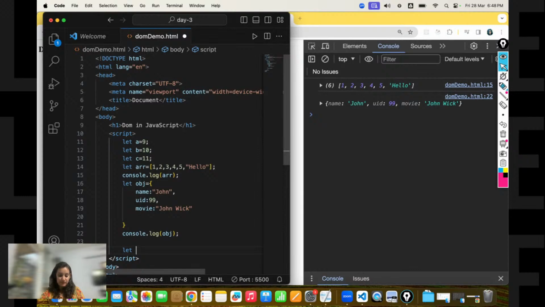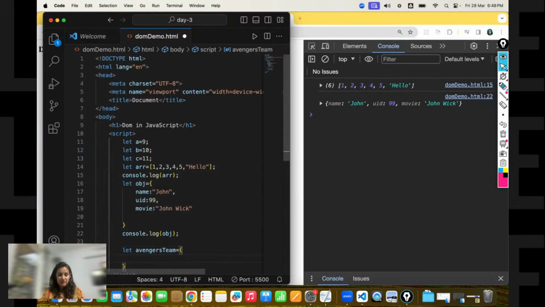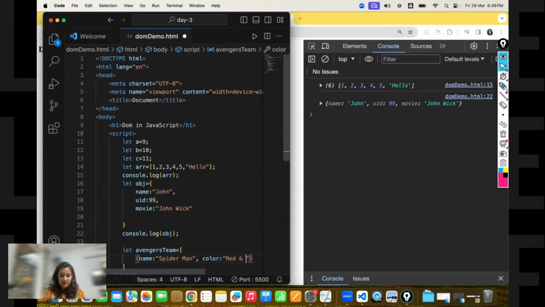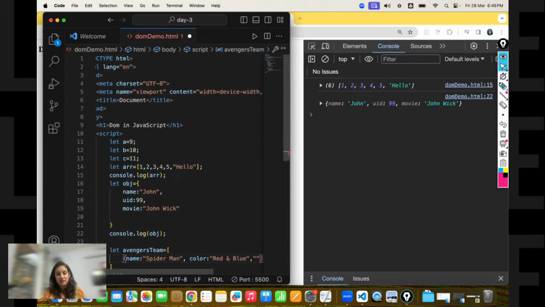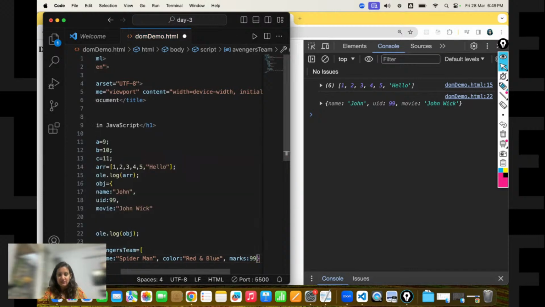For example, let Avengers team be equal to square brackets. Within these square brackets, you can write curly braces. So for example, name, let's say it is Spider-Man. And let's say its color, red and blue. Okay. Let's say one more piece of information we are giving: marks. Let's say we are giving 99 to this.